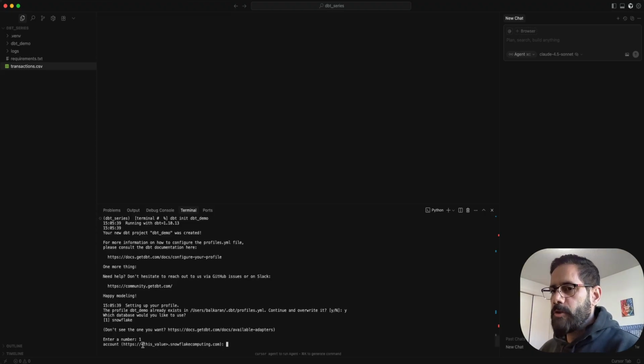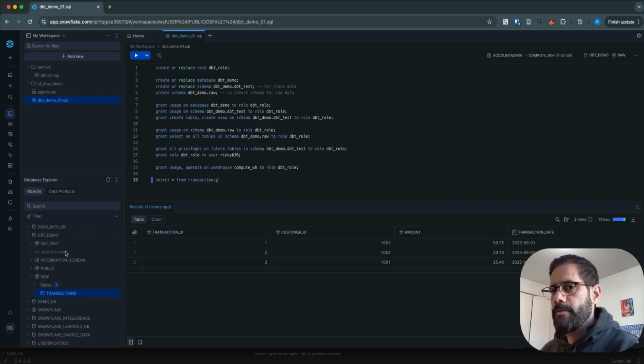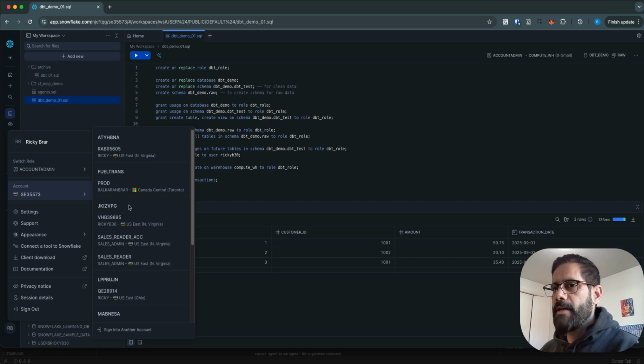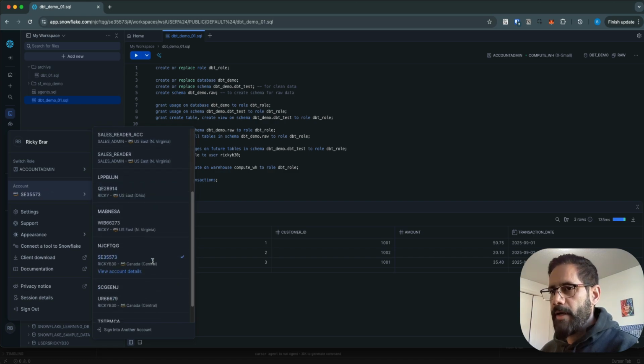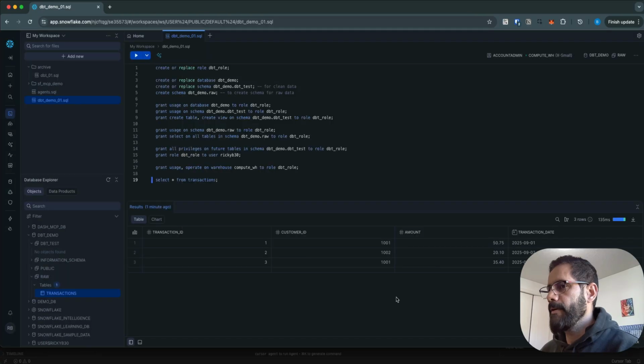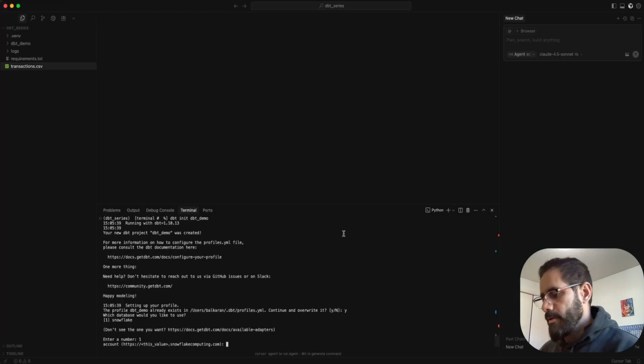Next, we need to specify this value of the Snowflake account. So how you can get this value, you go to your Snowflake account, and here under your profile, you see this account, and keep scrolling back, and whatever your active account is, click on this view account details, and you just need to copy this account identifier. So go back to my IDE, and I'm going to put it here.